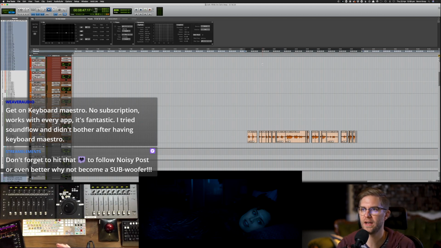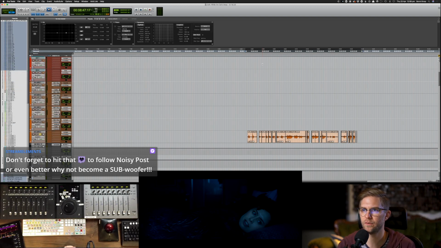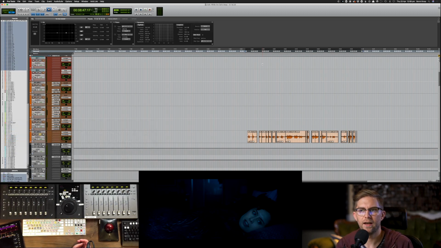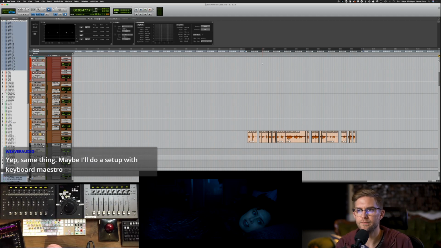Get onto Keyboard Maestro, no subscription, works with every app. It's fantastic. I tried SoundFlow and didn't bother after having Keyboard Maestro. So with Keyboard Maestro, you'd be able to do the exact same thing if you had, say, a Stream Deck. With Maestro, you'd set up key commands and then it does macros through that? So if you're using a Stream Deck, you say, all right, if shift control, whatever, and then we make one button on the Stream Deck for that, then it would run the macro within Keyboard Maestro.